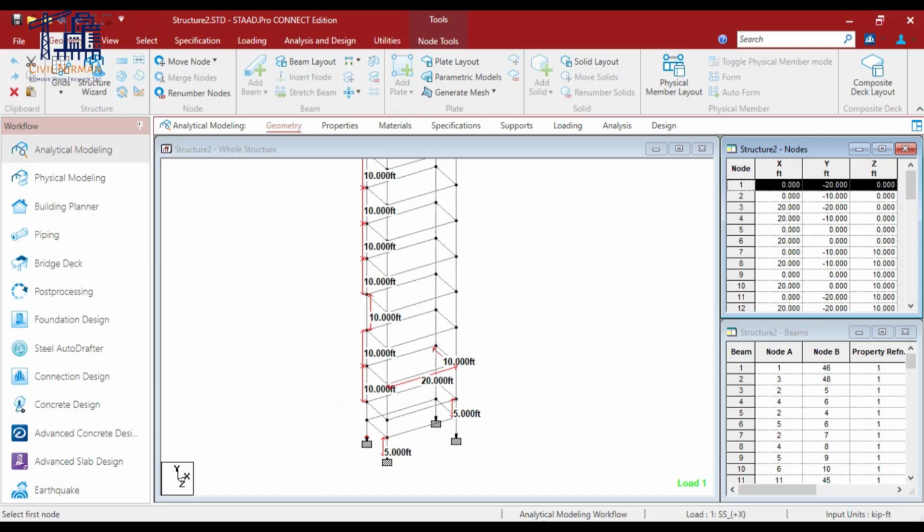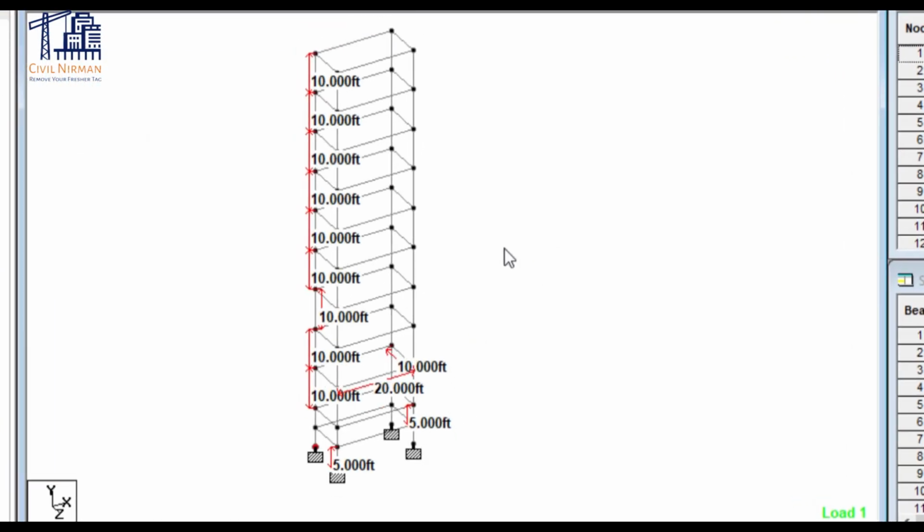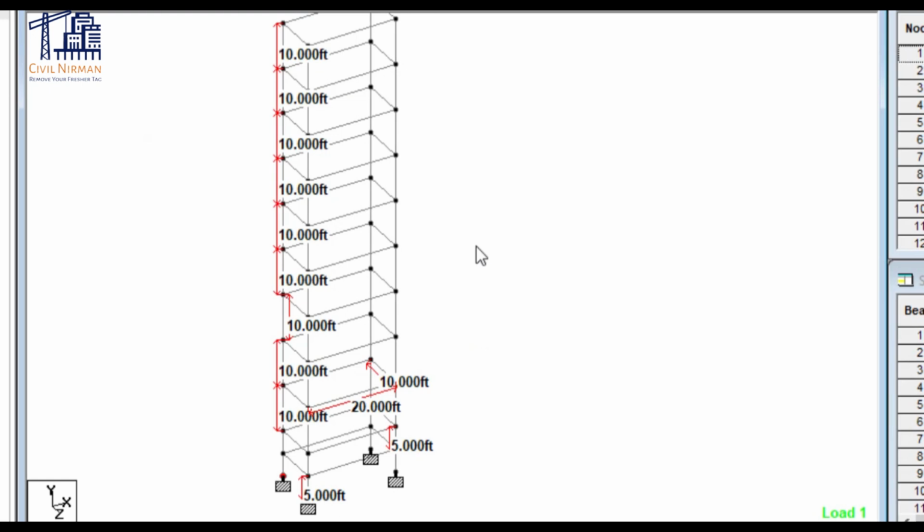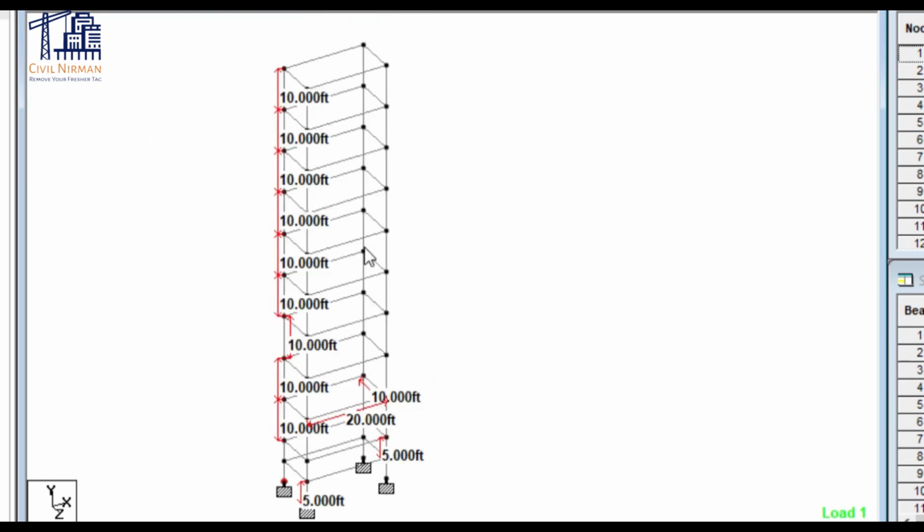So let's switch to the STAAD model part. Here you can observe the complete model over here. I have identified all the segments with the spacing in each direction. You can check this model.